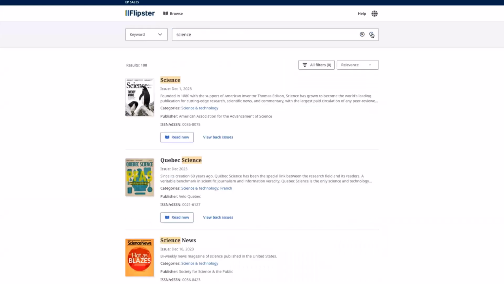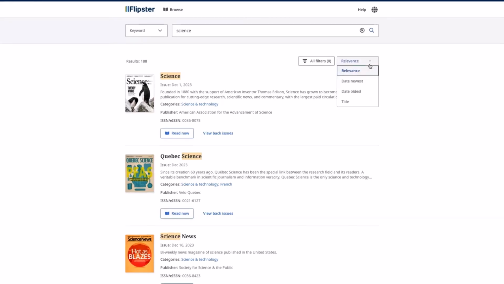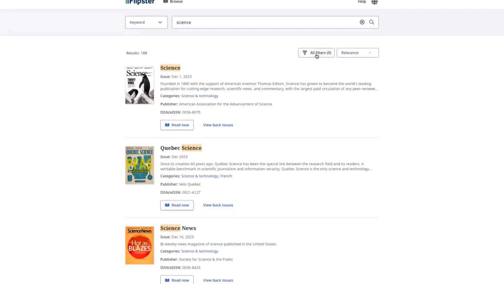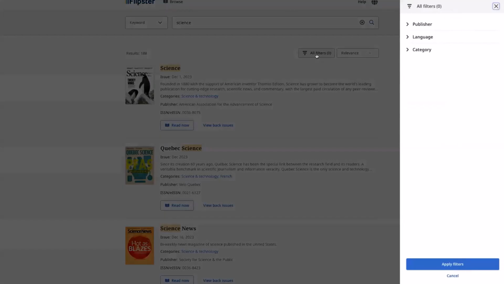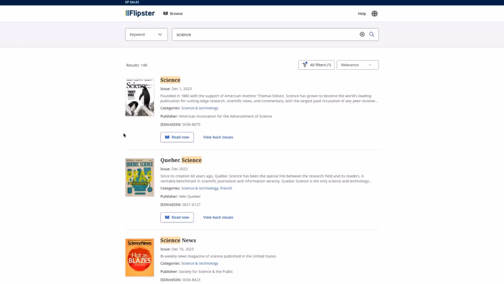Our results have now been returned and we can see titles relating to our search term of science. Returned results are based on the relevancy of our keyword search. However, I have the option to change that to, for example, date newest. I can also use the all filter option, and that would allow me to narrow down by, say, publisher, language, or category. As you can see, the result has returned the latest issue of Science that is available to me.